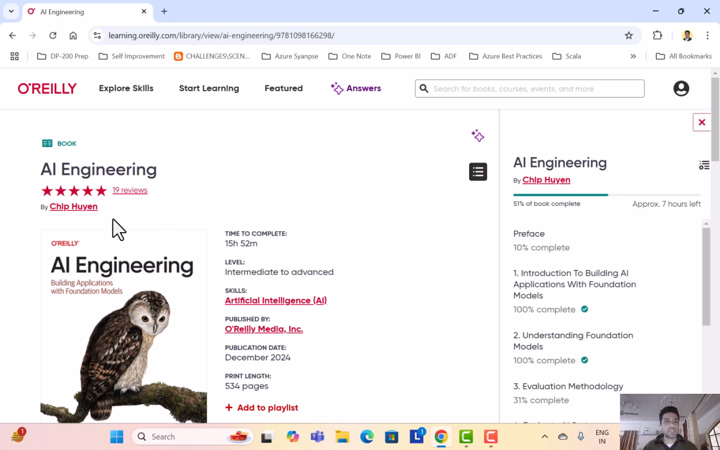You can see here that it has got 5-star ratings from 19 reviews, and it has been written by Chip Huyen, and I have followed her on the X platform as well. So she has done quite a bit of research in writing this book, and you can see here the level is intermediate to advanced. So this gave me a good clarity on what the foundation models are and what AI engineering is. AI engineering is a new field which is starting to take popularity, and it will be there in the upcoming months, years as well.